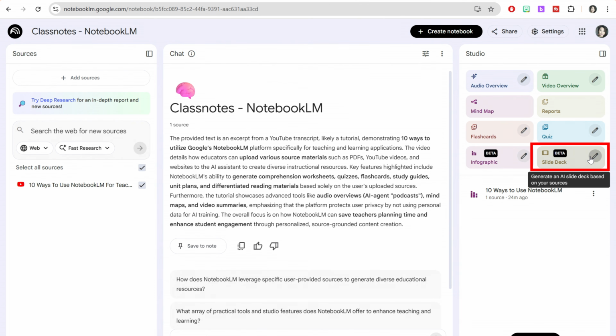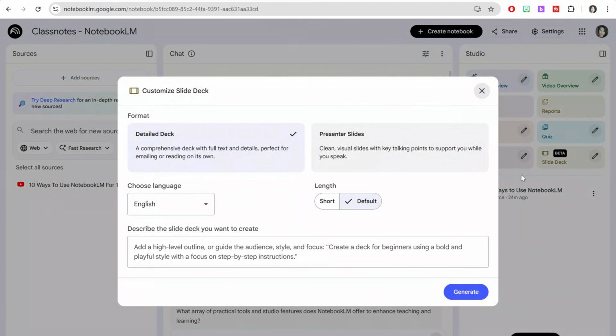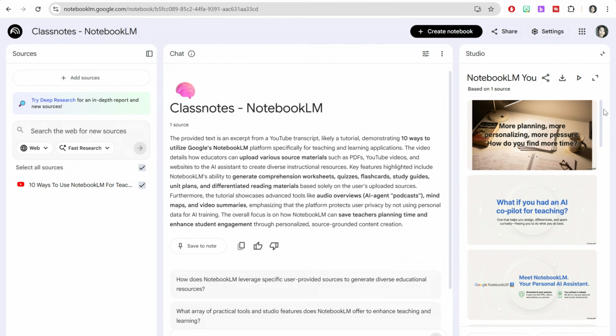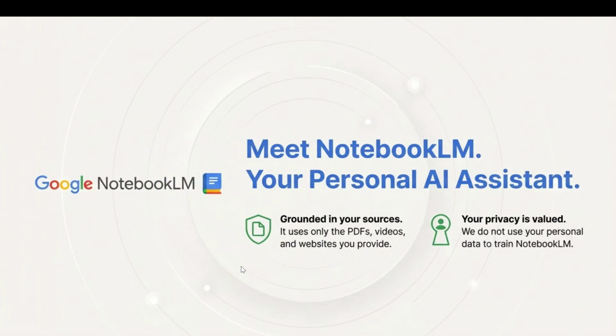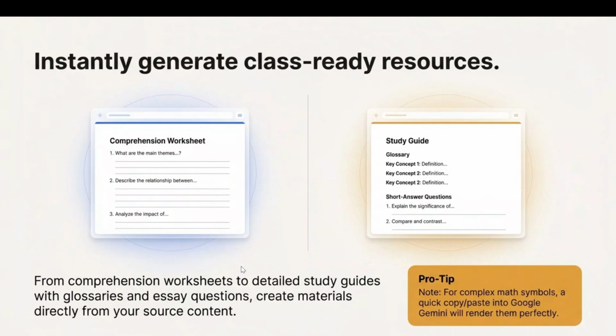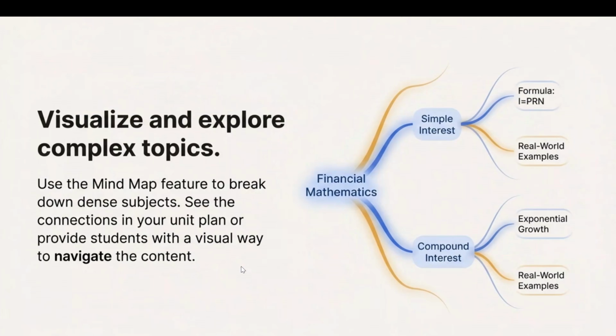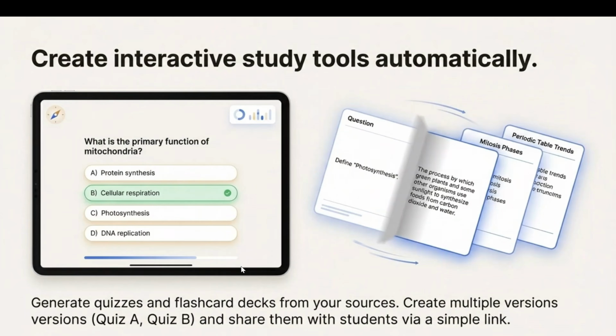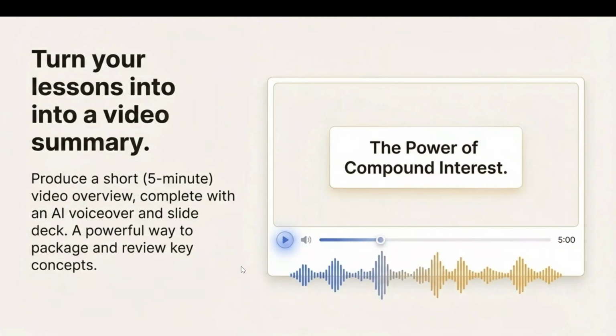Similar to the infographics, you can click to generate instant slides or the pencil icon to customize the slide deck. Here is the final product. These slides are great to showcase information quickly. They include clear visuals, well-structured text, and a clean layout. You can download the slides as a PDF and share them as well.